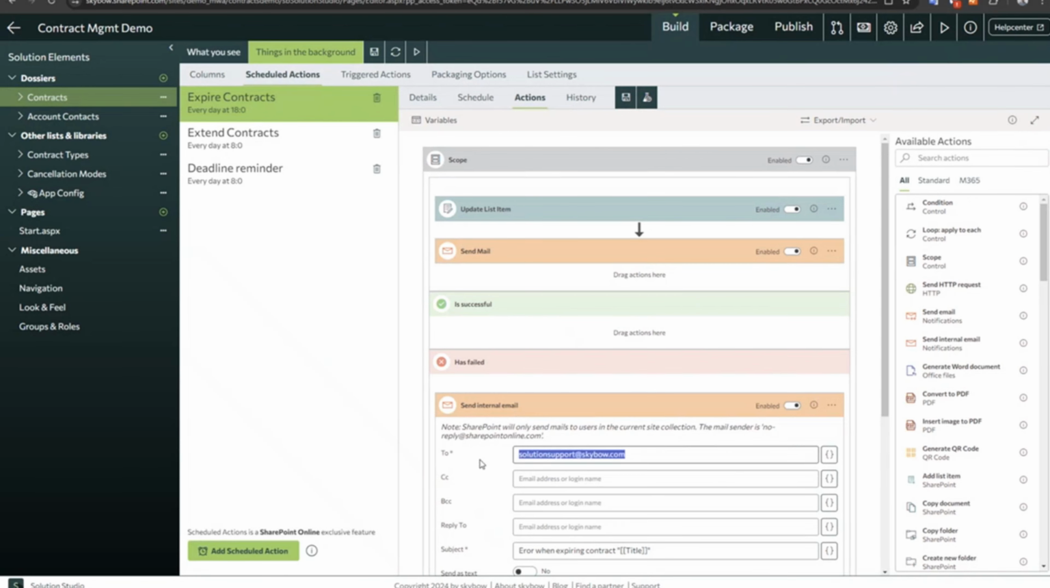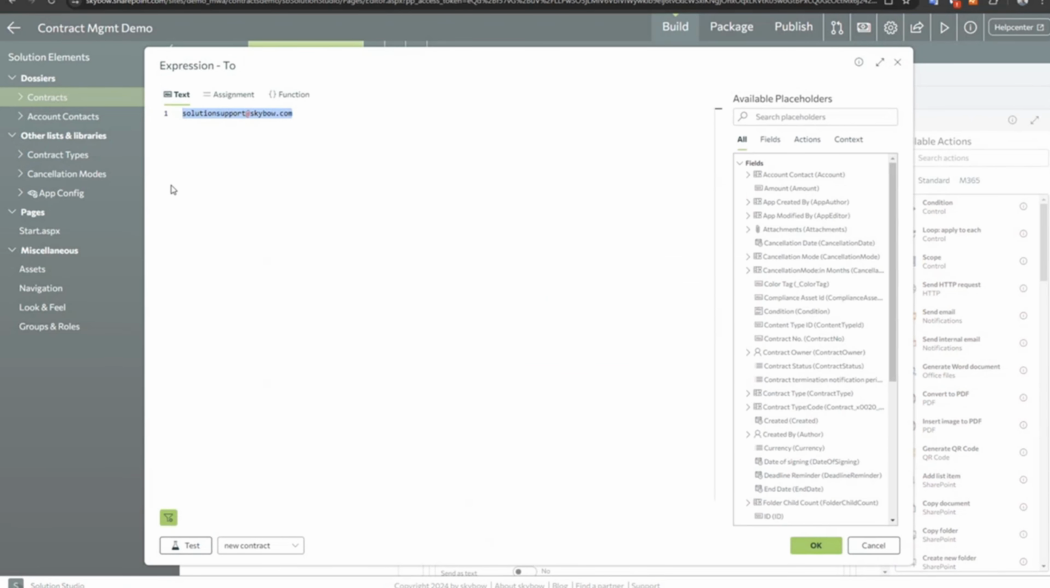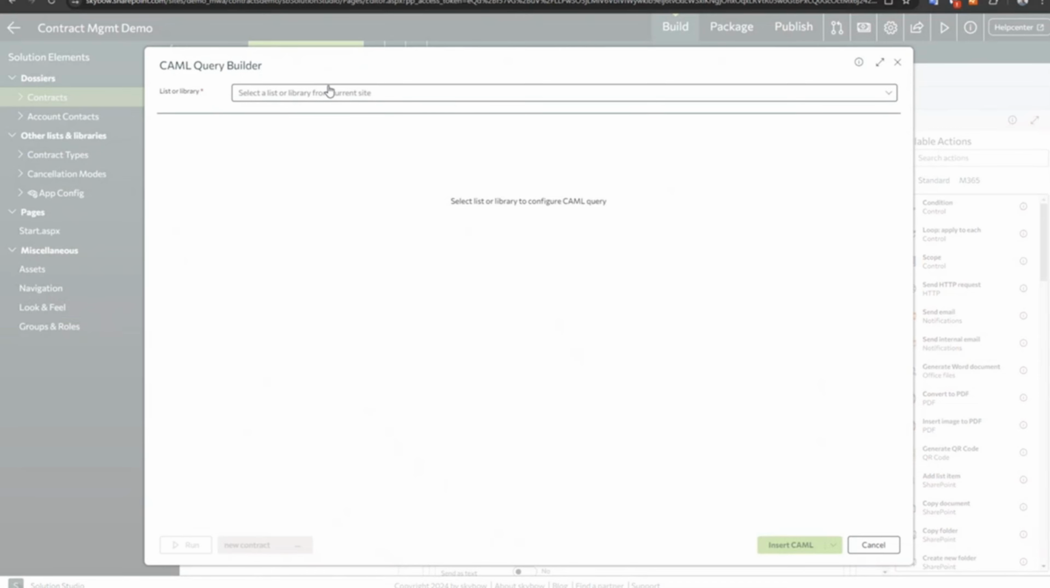And I don't want to have that hard-coded. So now with the expression builder, I can get rid of that hard-coded email address. And down here, we see that new icon, insert CAML query. I can open that one.